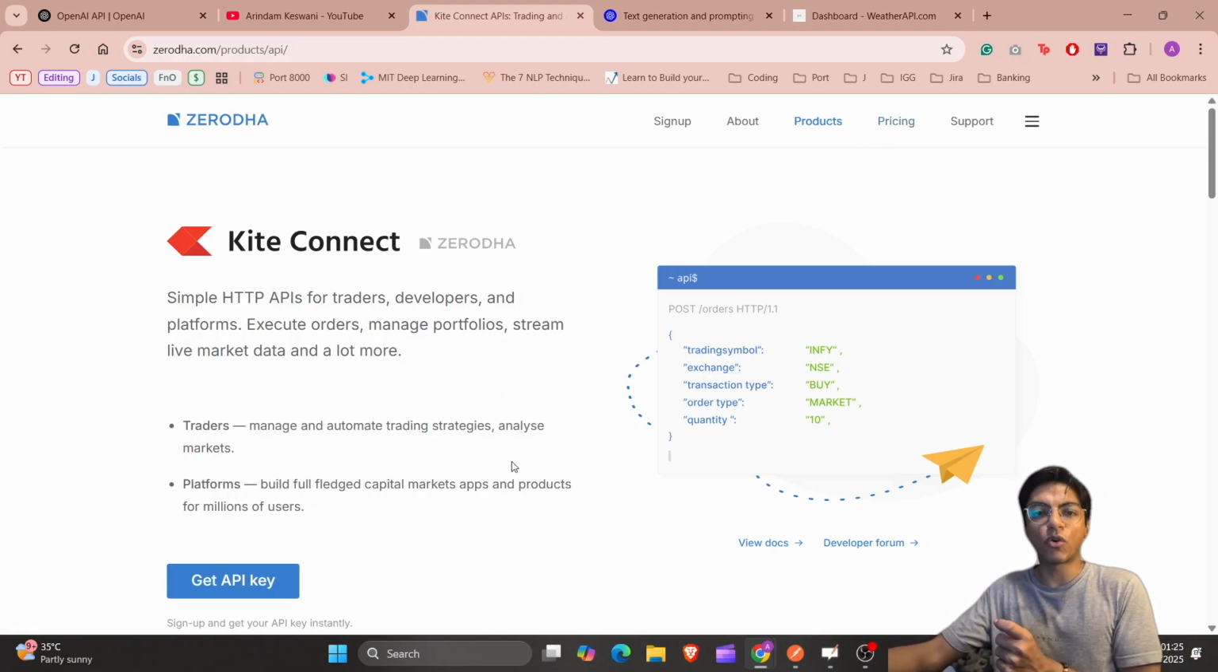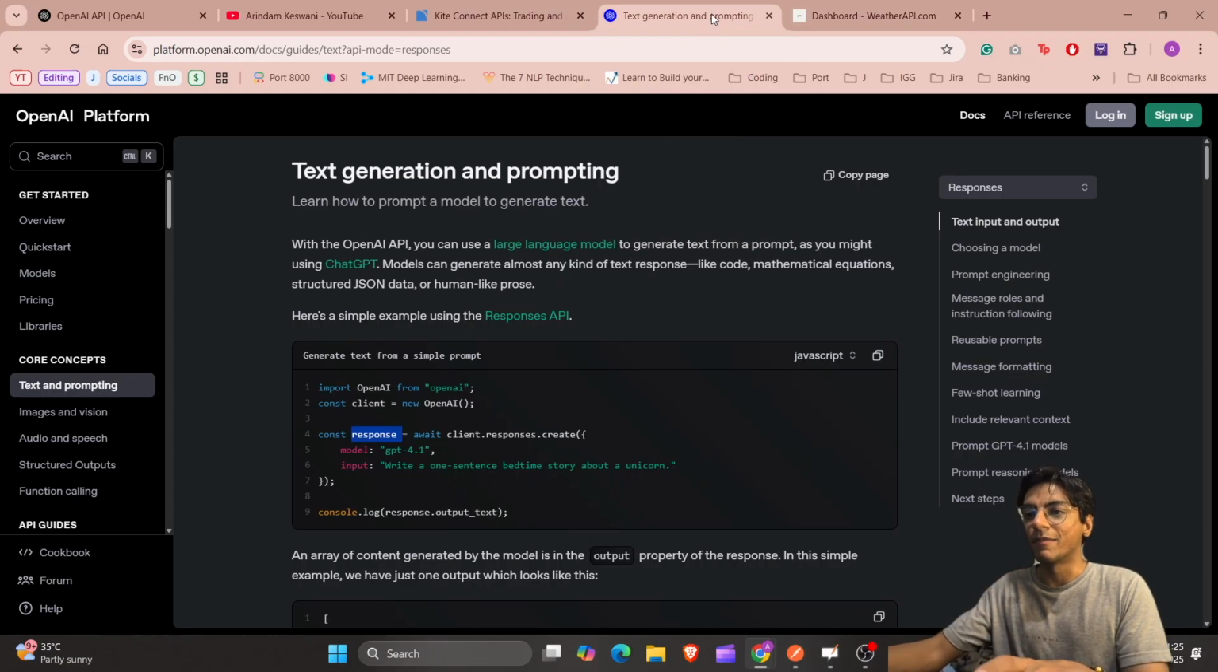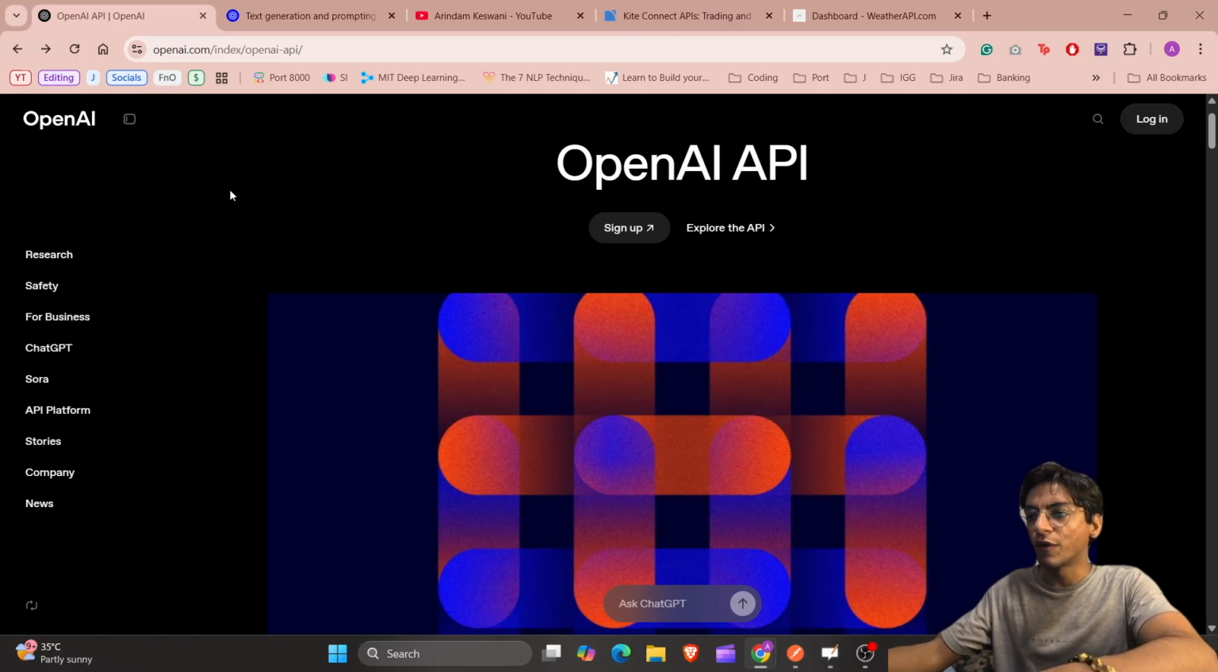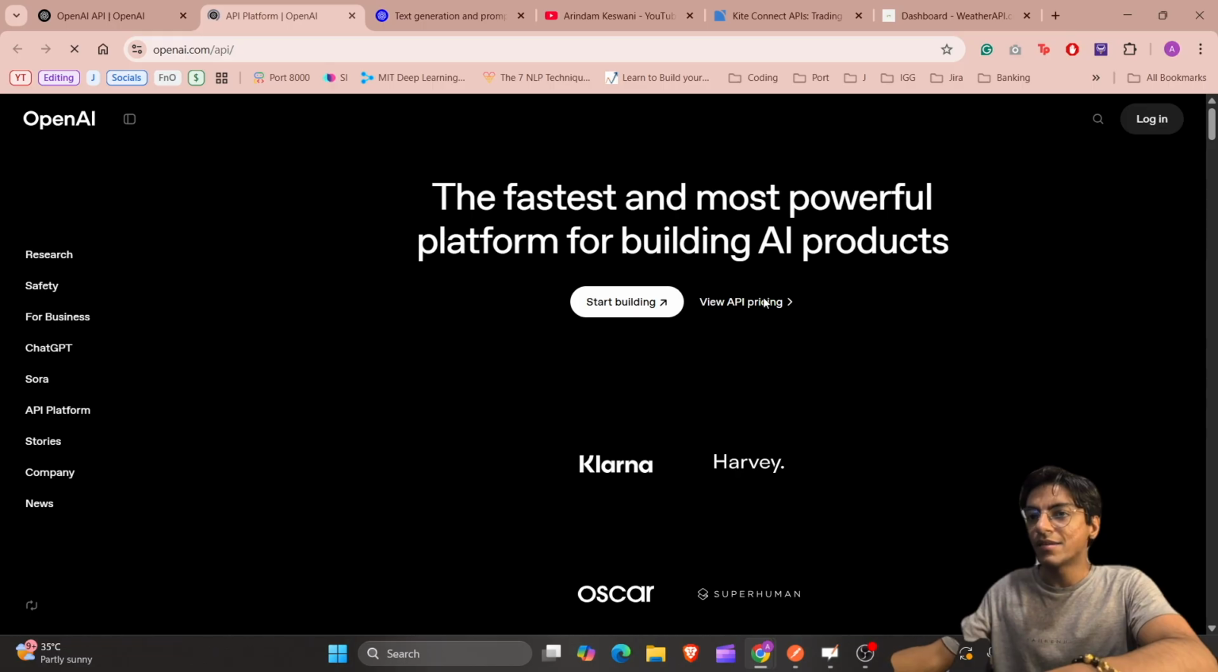It will be a small opaque token. For example, if I go to this weather API or this OpenAI's API, right? Let's see pricing. Let's look for that. I'll explore the API. I'll see the pricing.